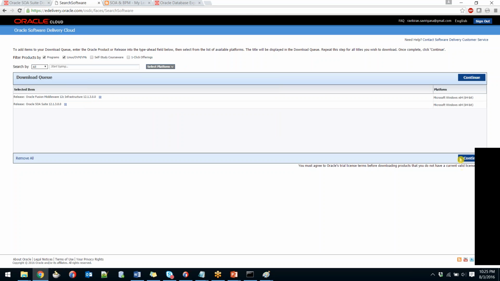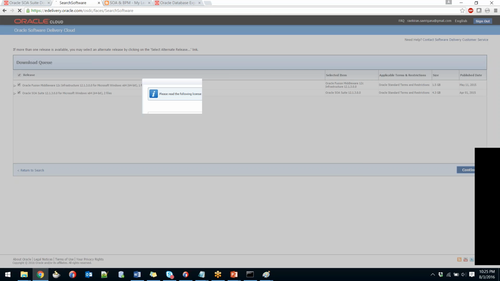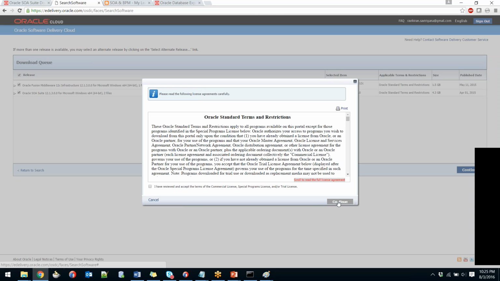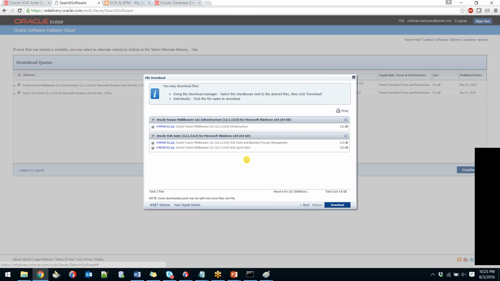Or let me tell you one thing. So I'm continuing, right? Let's say continue. I won't download, but I'll show you something. You get these 3 zip files. This infrastructure is nothing but your WebLogic server. And here if you see, one is 3 GB and one is 1.3 GB, right?